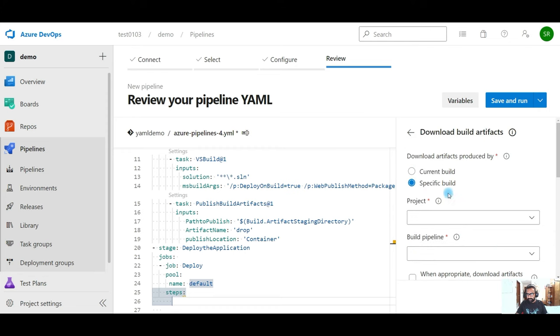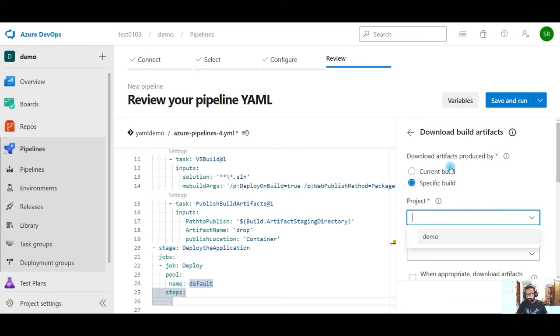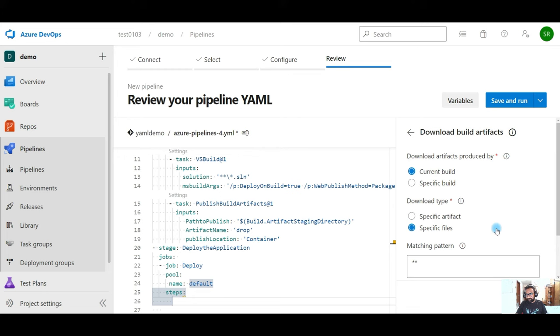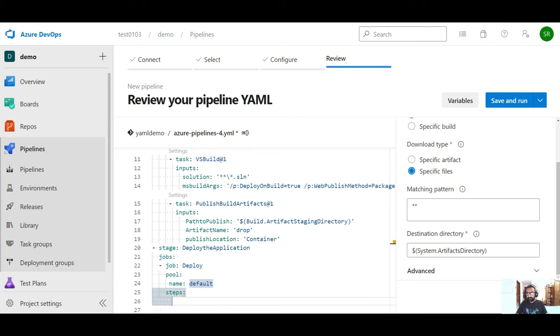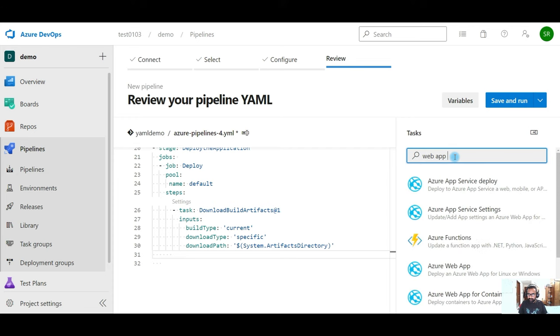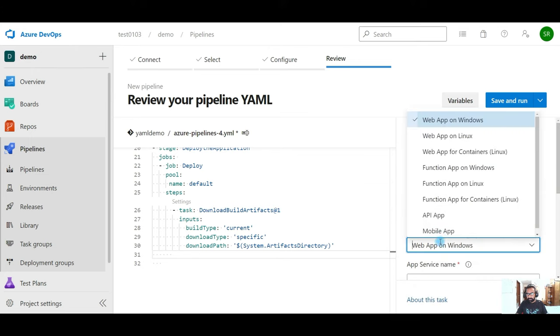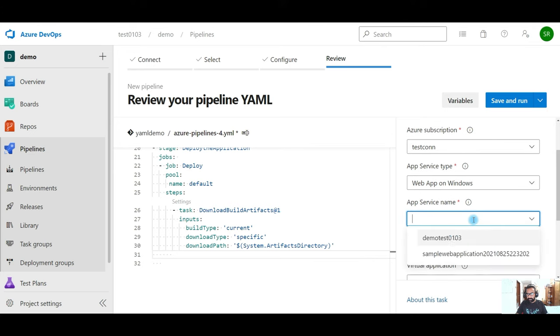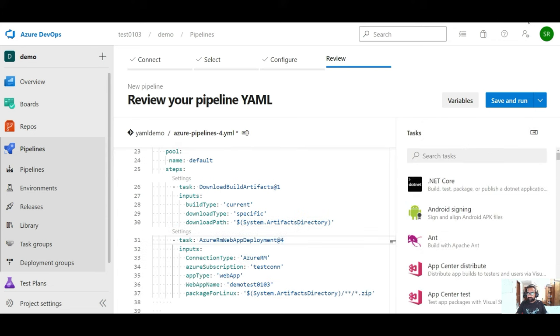So we need a specific build. Okay, so we'll use the current build. After that, next we need to deploy the application. So we'll deploy on the web app. Service deploy. So I'll deploy on the Azure. So I'll select my service connection, and app service name is demo test 0103, and let's add this as package location. Okay, so now we have added the second task, that is to deploy the application.